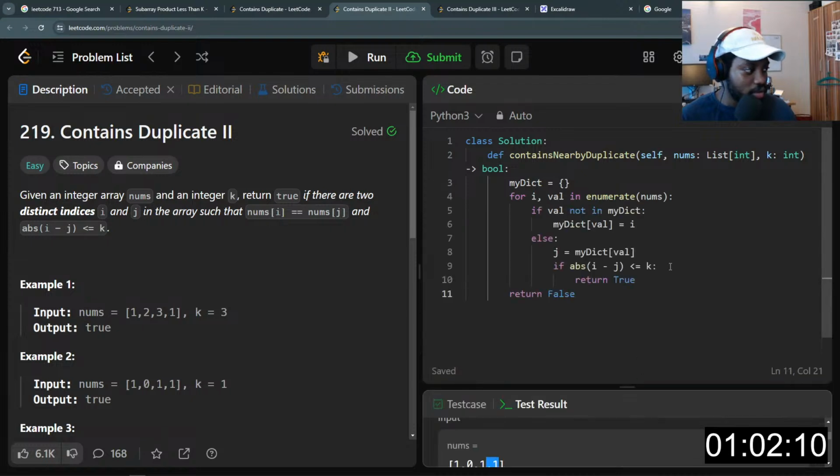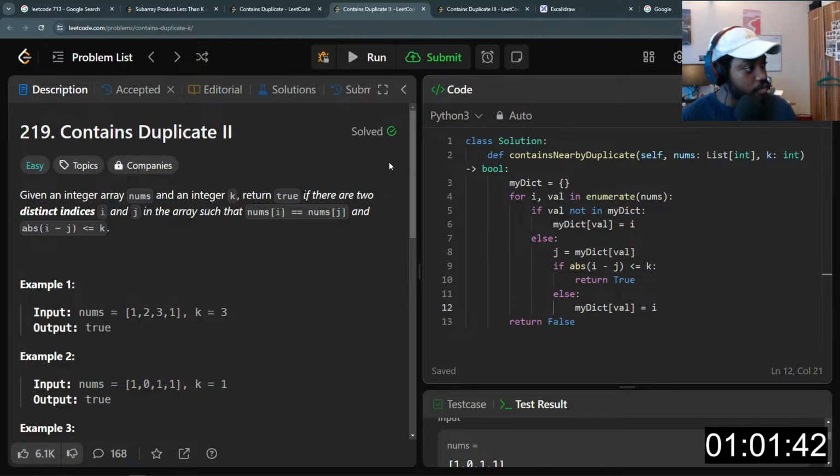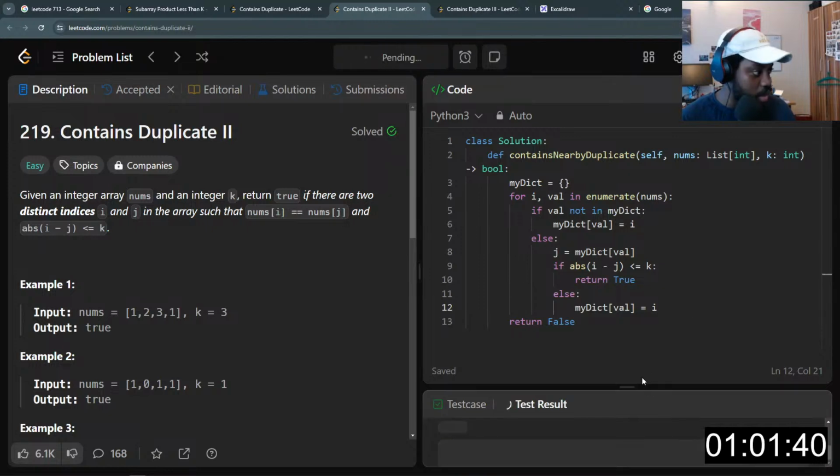So here's what I'll do. I'll say if this, otherwise, else, I can just update this here. Else we'll just say the value here, we just update this to the current index. It means we found a duplicate, but that duplicate is not what we were looking for, so we need to update it. Let's see what will happen.